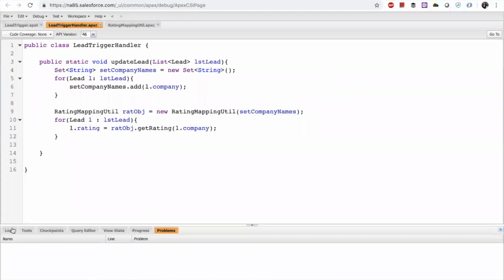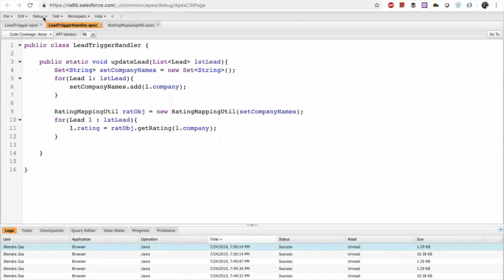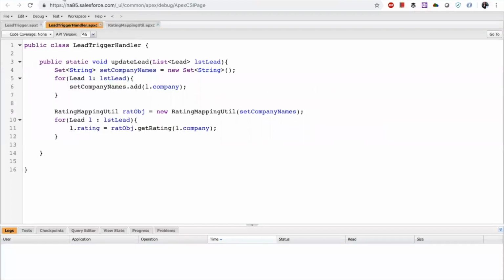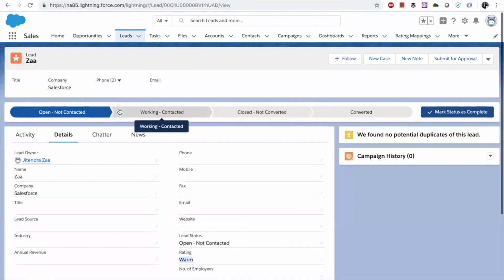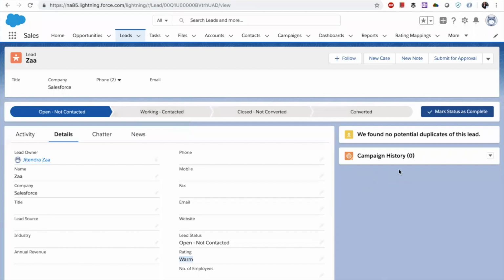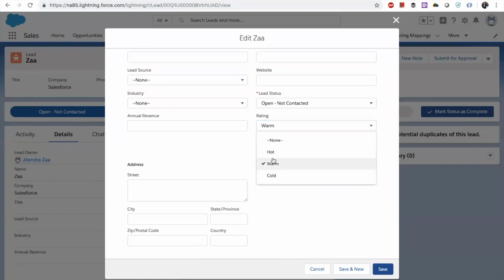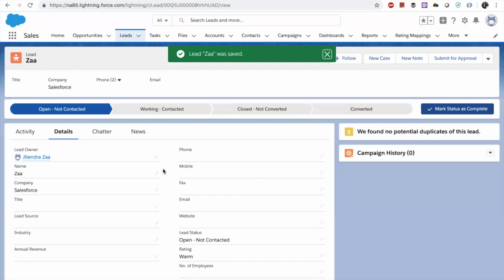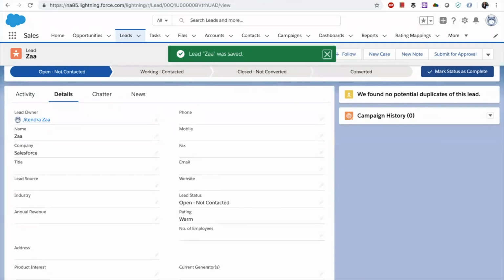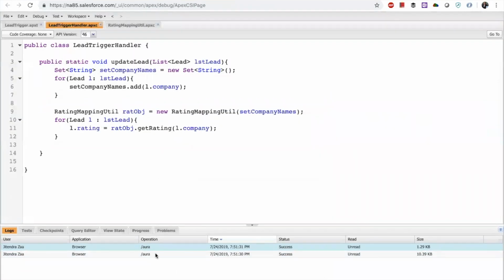If I go to my developer console, let me delete all my logs. As a good developer, I would always suggest that whenever you're writing a piece of functionality, so let's say this is my functionality, I'm changing it to hot. I'm expecting that to become warm again. It's still warm. If I go to my developer console, I see the log. Two logs are there.